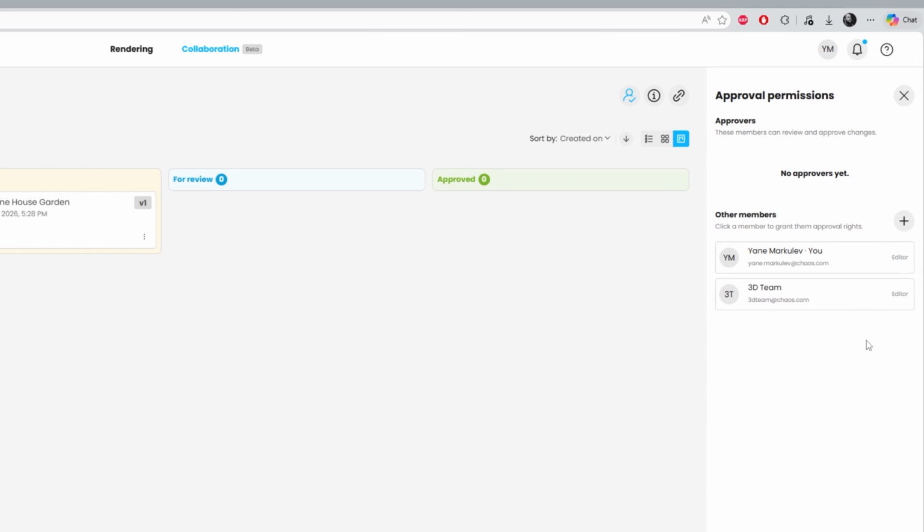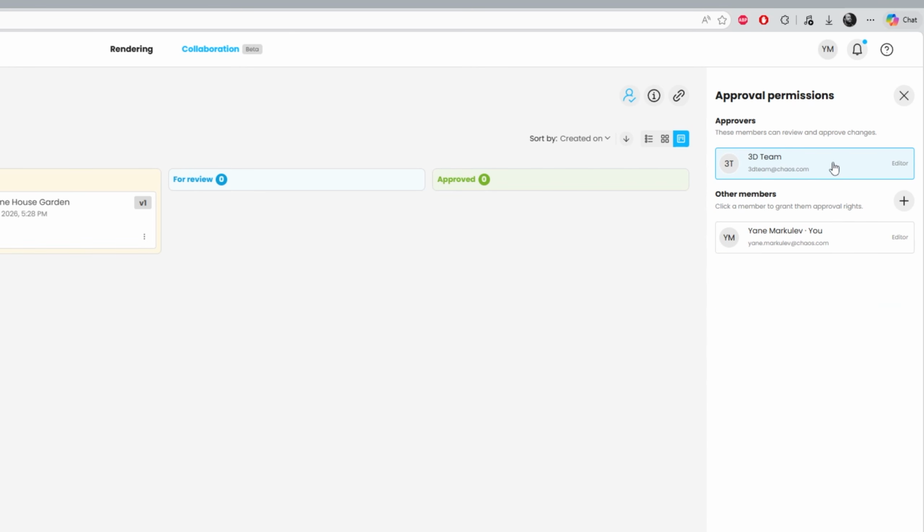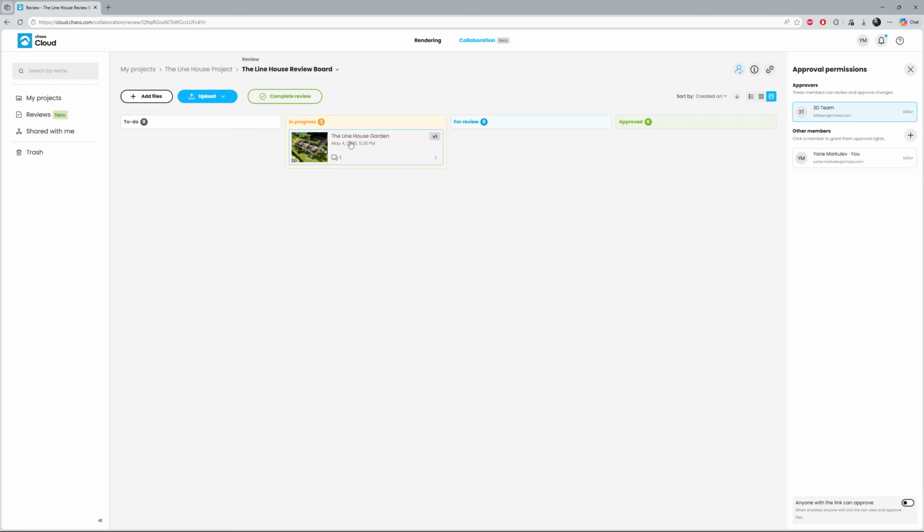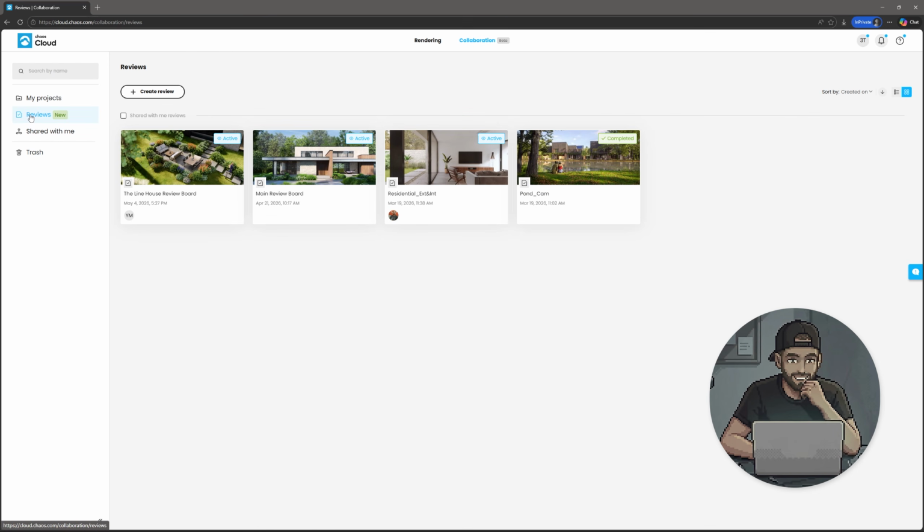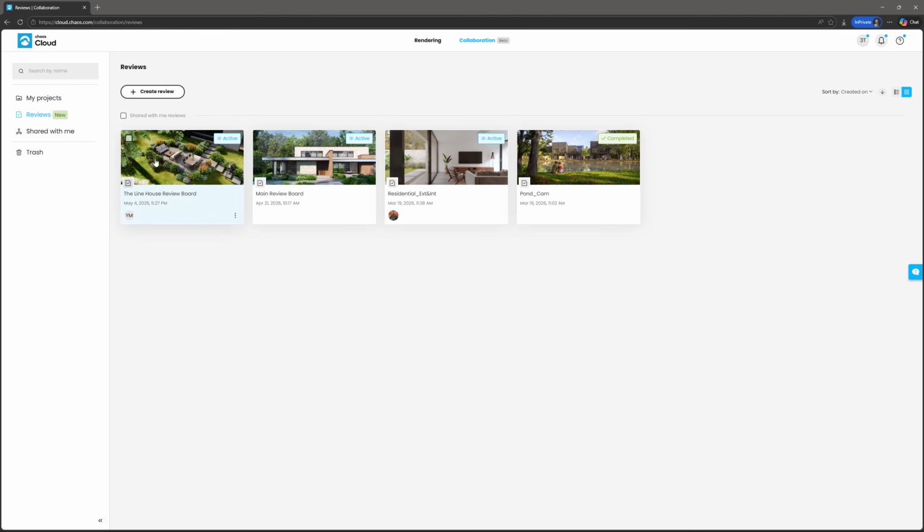By clicking them in the members list, we send them to the approvers list, and now they'll be prompted to review and approve our works. Now I can drag and drop the image to the for review column, so the approvers know they need to take care of it. Let's get into the approvers' shoes now and see how our collaboration page looks like.